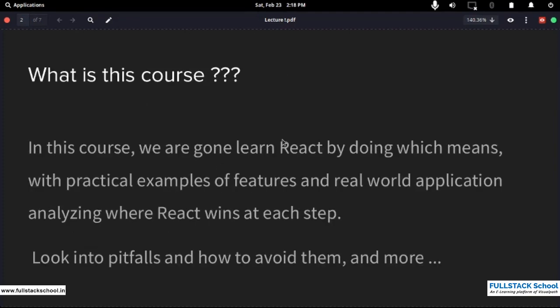Okay, so what is this course? This course is designed to teach you React, and in every single lecture we are going to take a feature that is provided to us by React. We're going to discuss that, then play with that feature, look at what the syntax looks like and more. Then once we are done with that, we are going to apply that to a real world application, or check in our own domain where we can apply that feature.